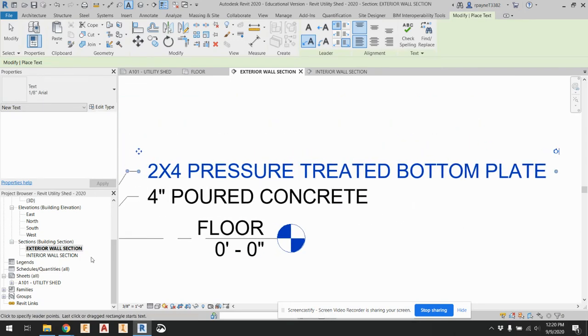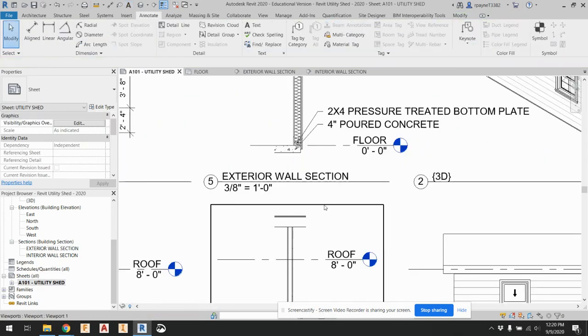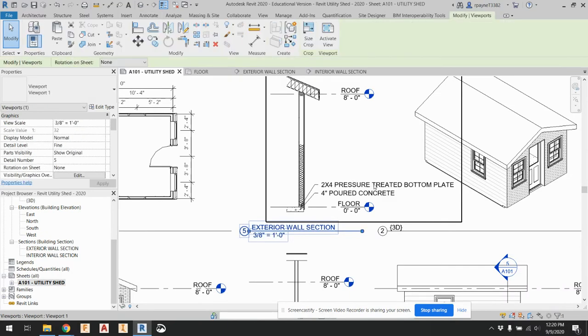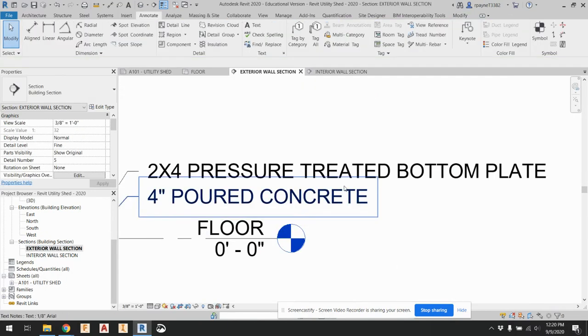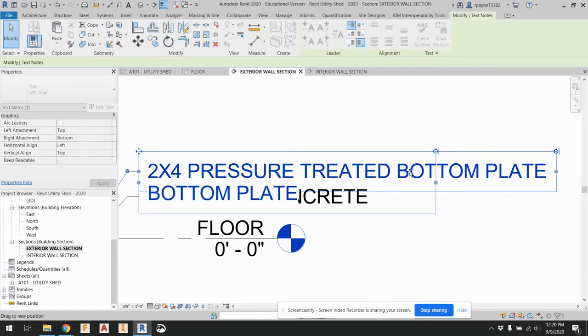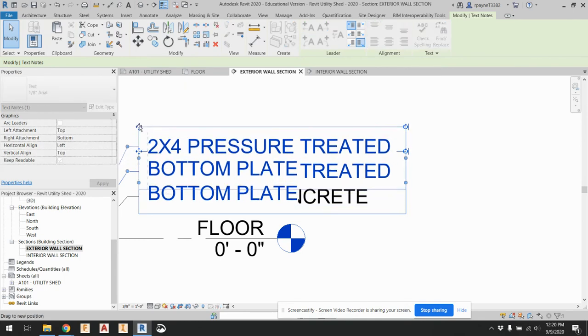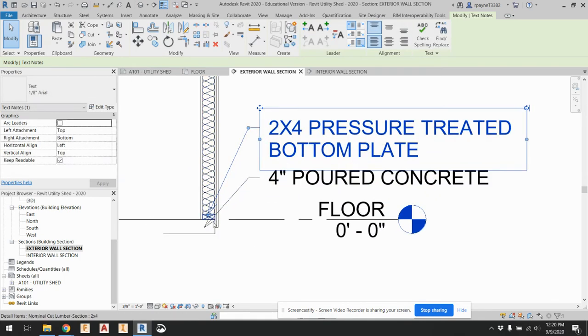Before I move on, let's double check on my sheet that this is actually working. So that's going way too far over there. If I go back here, I'm going to need to drag that in a bit and then possibly move this up a bit. Okay, there we have it.